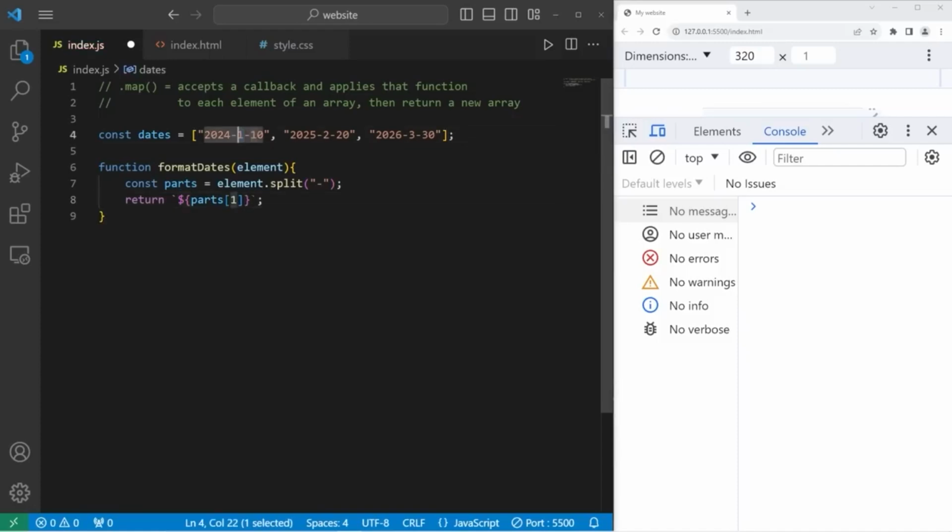That will be the month. I live in the United States. We arrange our dates with month, then day, then year. I will place my month first. /. Let's include another placeholder. Parts at index of 2. That will be the day of the month. / parts at index 0. That will be the year.